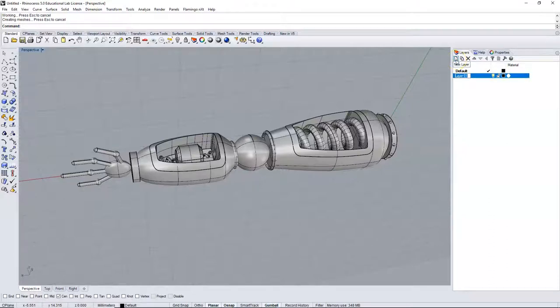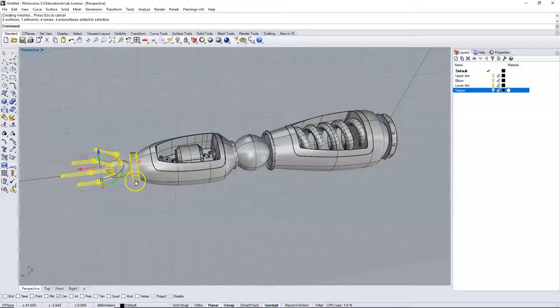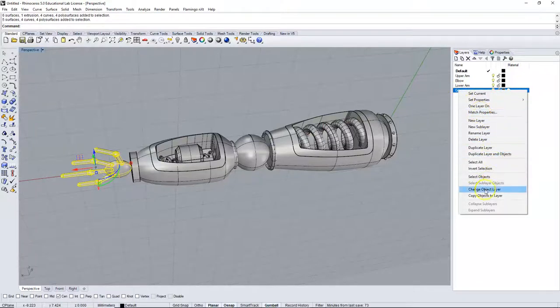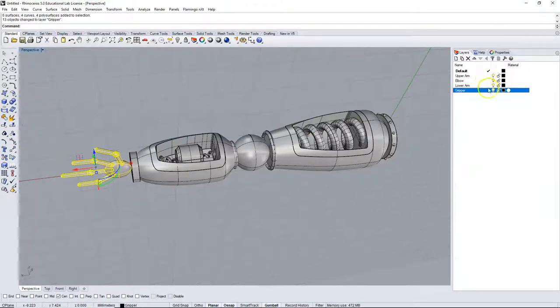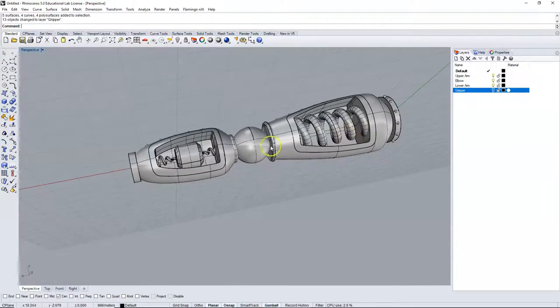So, upper arm, elbow, lower arm, and gripper. First, I will select everything that is the gripper. We'll right-click on the word gripper and change all of the object's layer, and then turn the eyeball off. Not an eyeball, it's a light bulb.